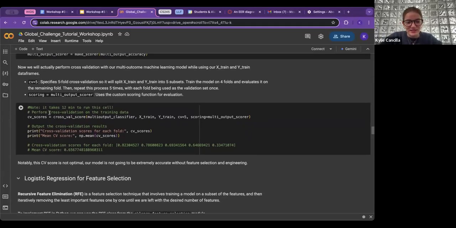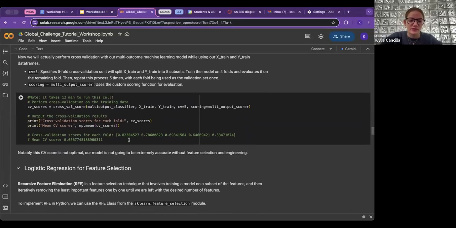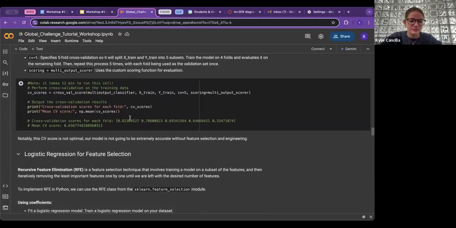And as it notes here, this takes 12 minutes to run this cell. This takes even longer than the actual modeling, again because we have such a large data set. So just be patient with it and don't think that it's an issue or anything.